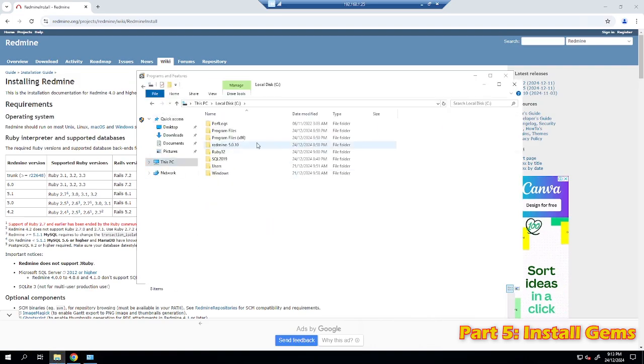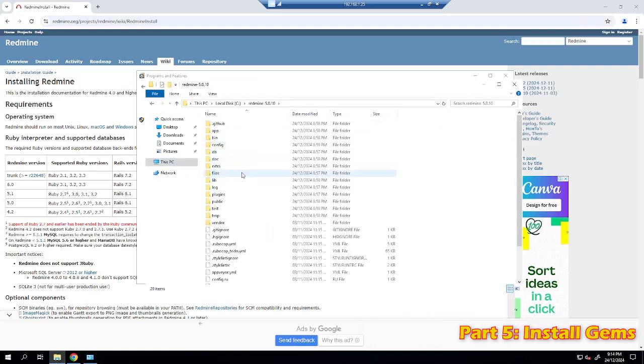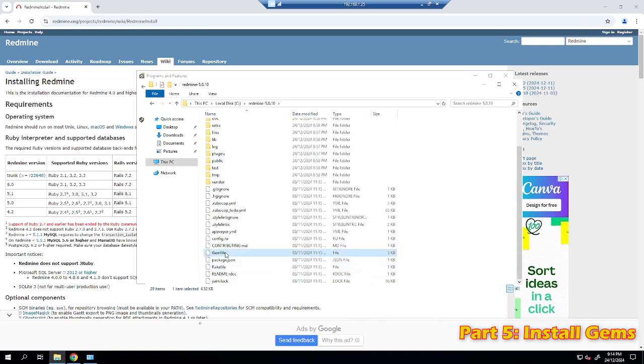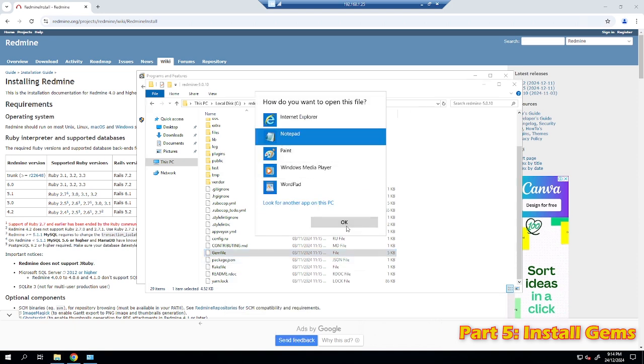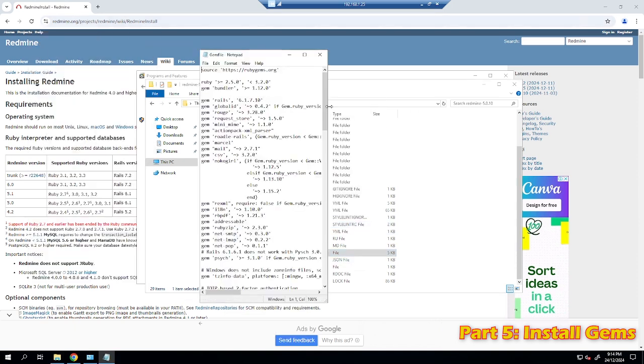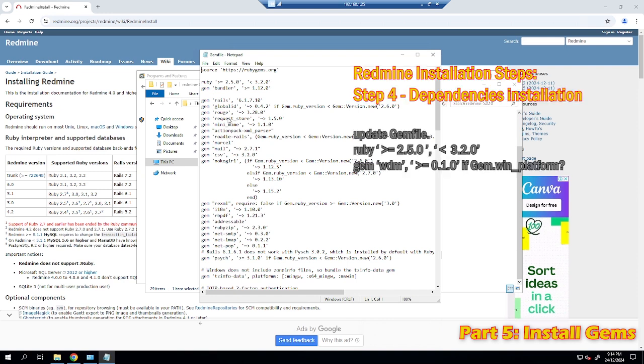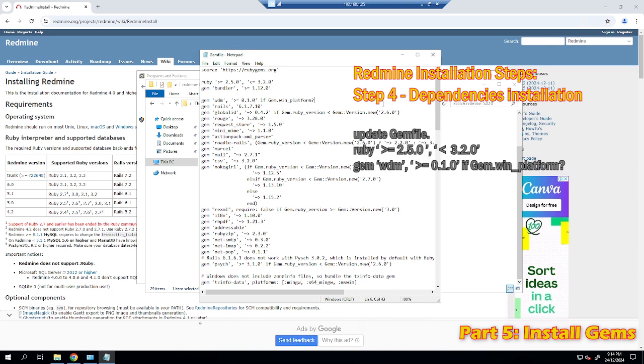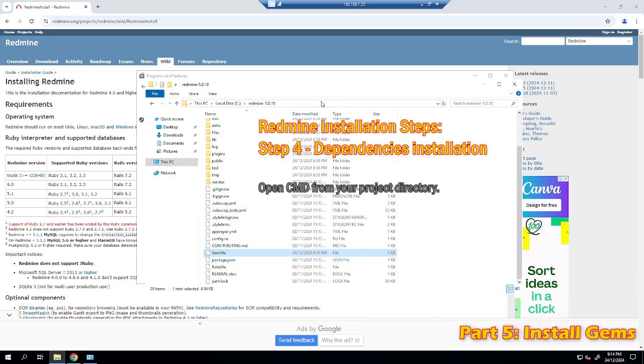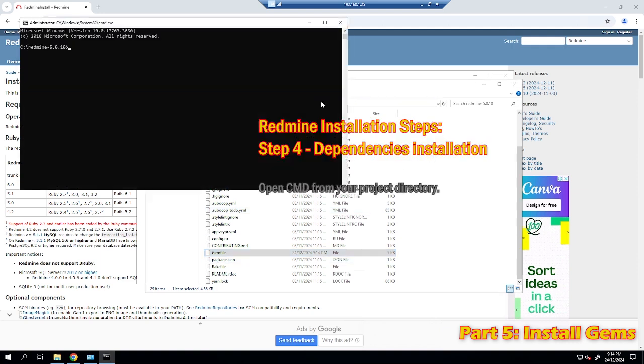Part 5 of this tutorial is installation of gems. This is step 4 in the Redmine installation guide, dependencies installation. Let us start by modifying our Gemfile. Specify that the Ruby version to be used is less than or equal to 3.2.0. Otherwise, we will encounter an error in running gem install bundler. Also add gem wdm. I simply added it since, in my trial installations, this was required. Now run cmd to start installing the dependencies.